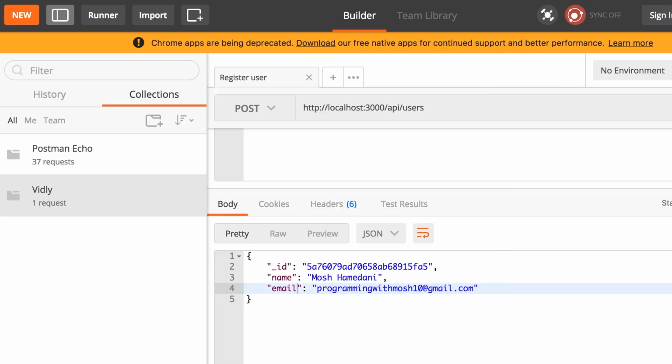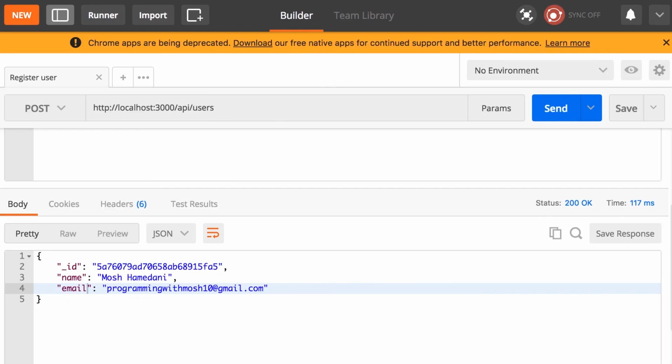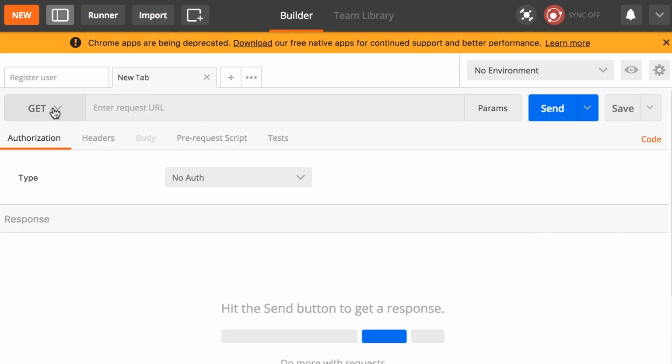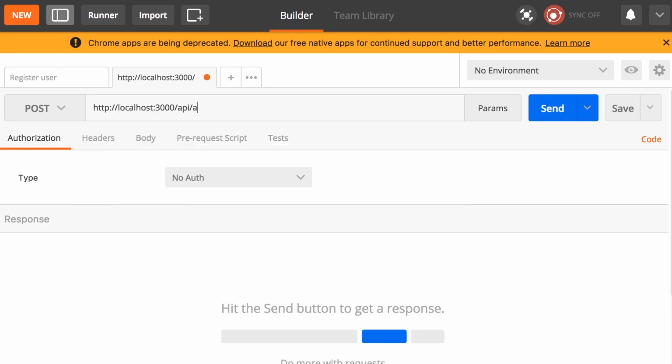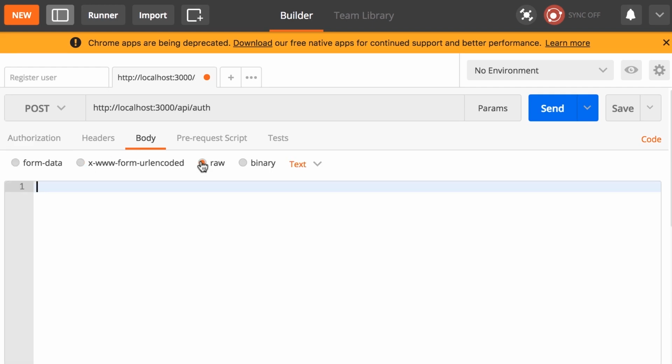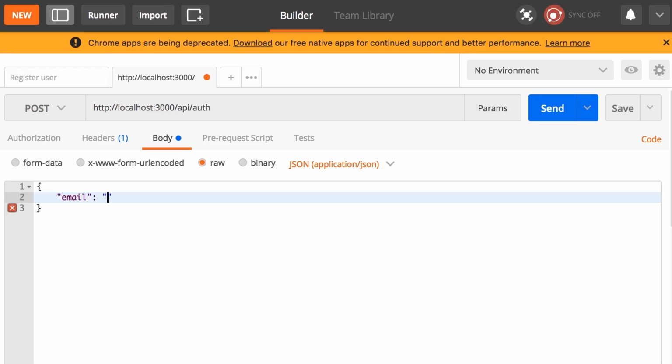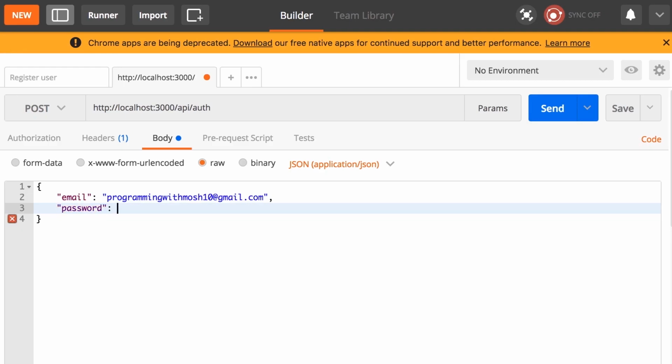Now, let's close this. Back here, I'm going to open up a new tab to test our authentication endpoint. So post to localhost API/auth. In the body of the request, we're going to send a JSON object. So here we set the email. Now the email for the user I have in my database is programmingwithmosh10@gmail.com. And our plain text password, the one that I used, was 12345.